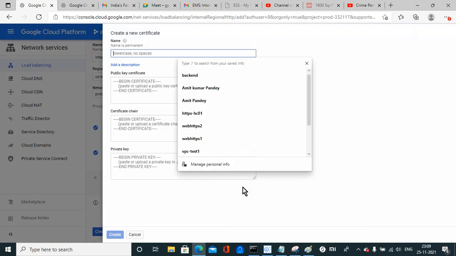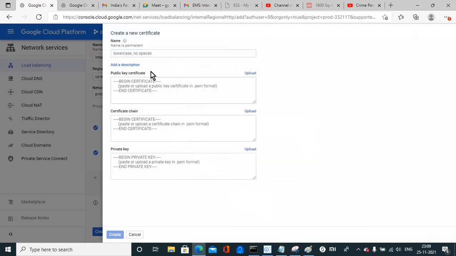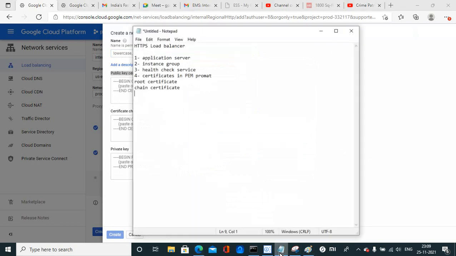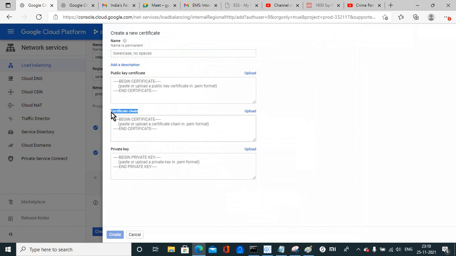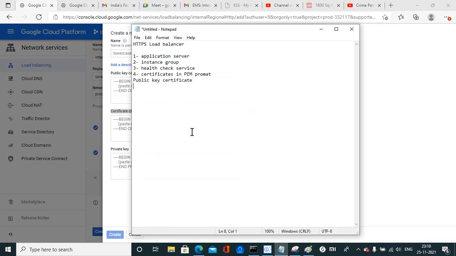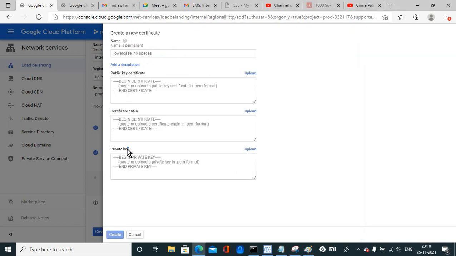So create a new certificate. Here is a public key certificate, certificate chain, and private key. So all three kinds of certificate you require here. These will be provided by the application team. You need to request the application team to provide all three certificates in PEM format. PEM, and there are .cer formats.